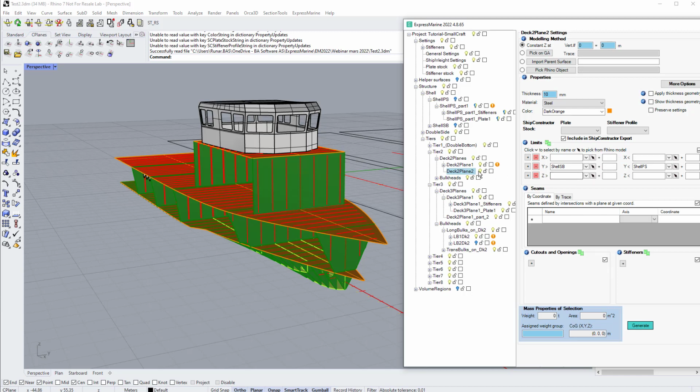But now if we want to copy something from this deck 2 plane 1, we can copy the limits, for example, by say copy all limits row, right clicking this, and then go down to deck plane 2, right click and say paste, and now it pastes in the same limits as the other deck.